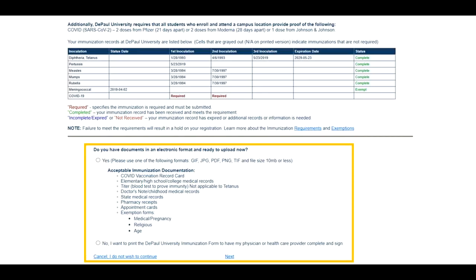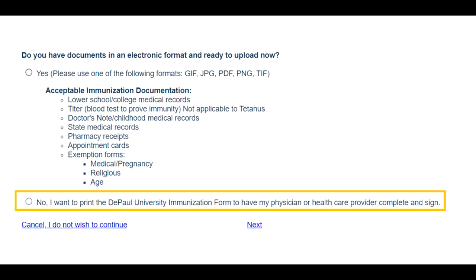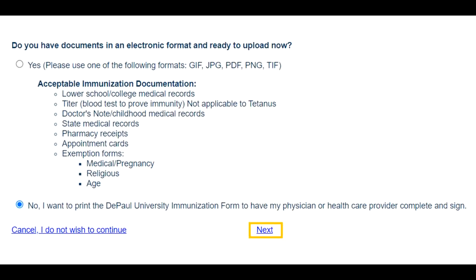At the bottom of this page, you can select how you'd like to submit your records. If you do not have your records available to upload, you can click the second option so your healthcare provider can complete and sign our immunization form on your behalf. Let's follow this option for now and select Next.